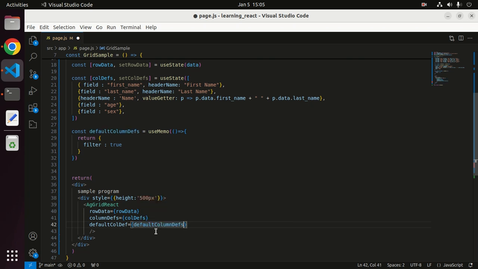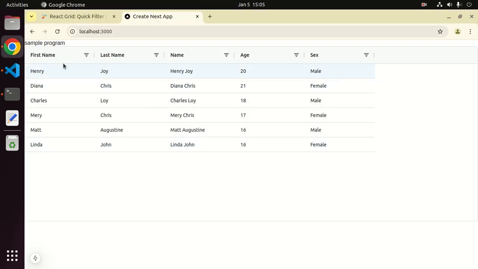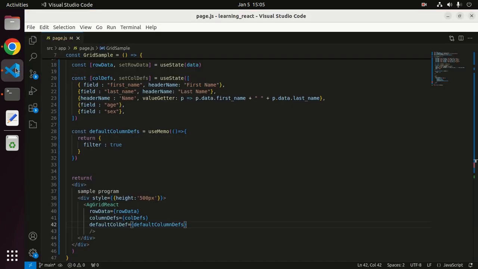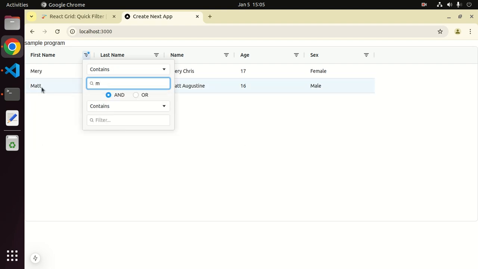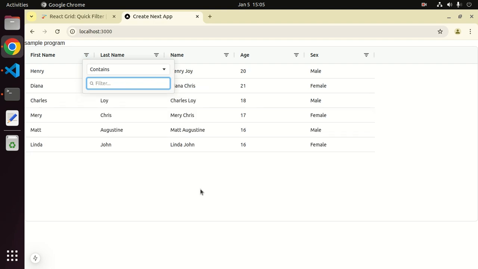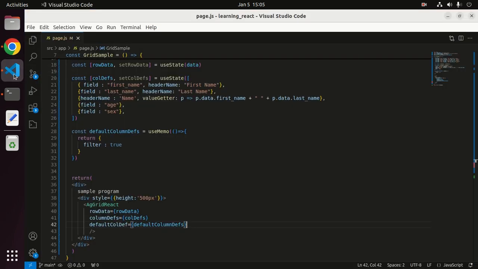Okay, now we can just check how it looks. Okay, you can see that all columns have filters coming. It is working, everything is working as it is, contains. We can check for Mary and Matt has M, so it is working fine. So if you have common settings for the columns, you can add it here. It will help a lot.